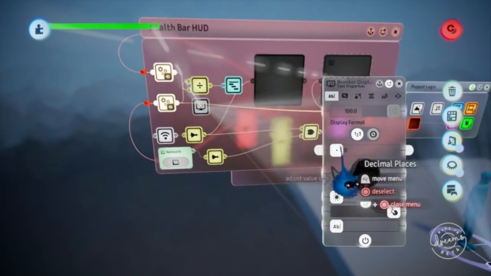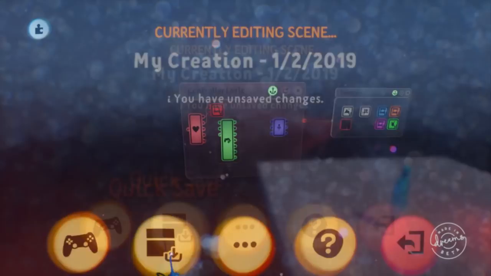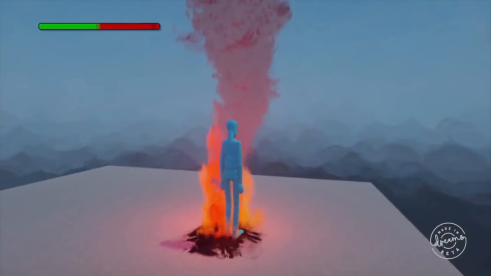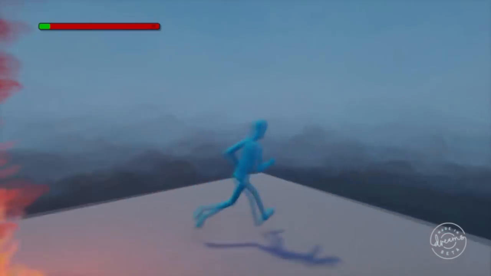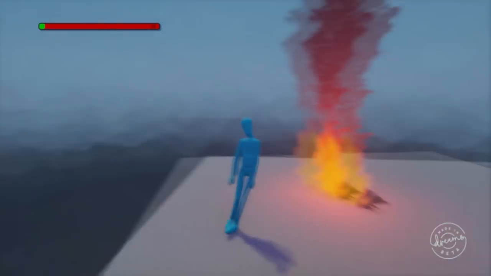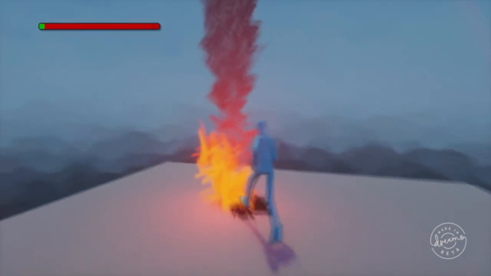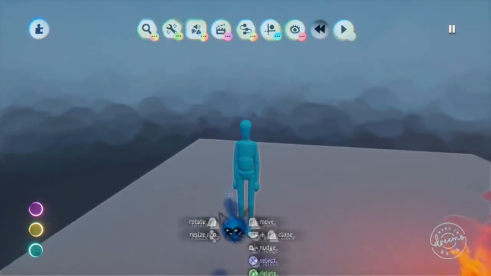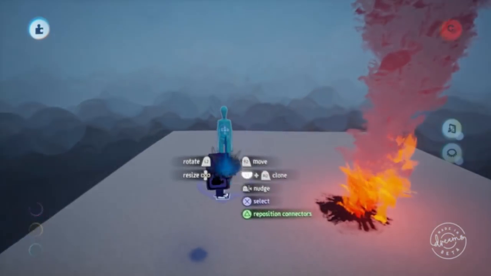There we go. Got a number display as well. 5 health left, 0 health. There we go. So that is how you make a health bar.